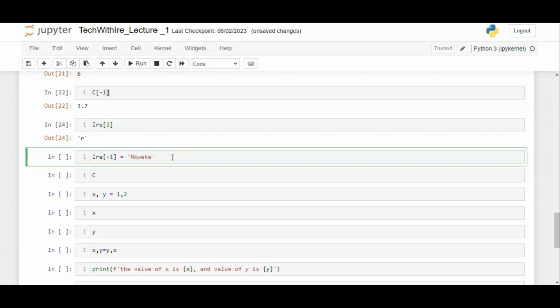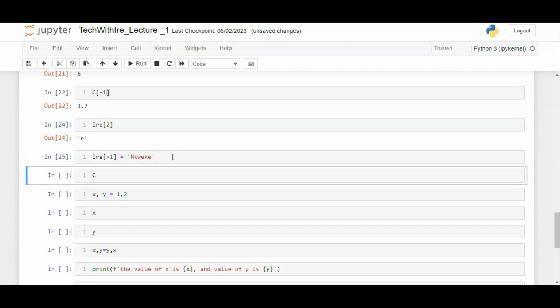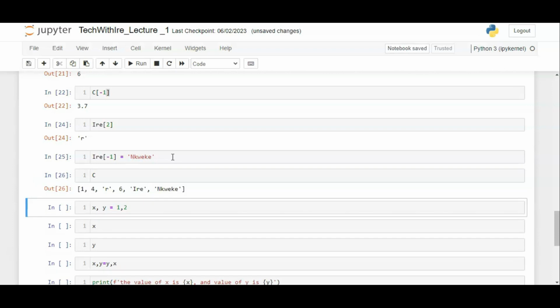Now I said array minus 1 is equal to Nkweke. What am I doing? I'm trying to replace what we have at the end of my list with Nkweke. Guys, Nkweke is my son. So when we do this and check our list again, we see that 3.7 has been replaced by my son, so we have array Nkweke.